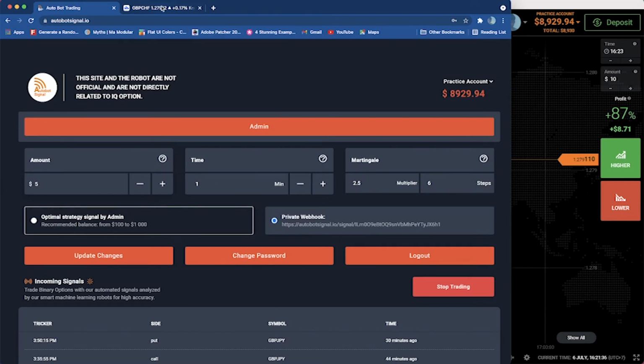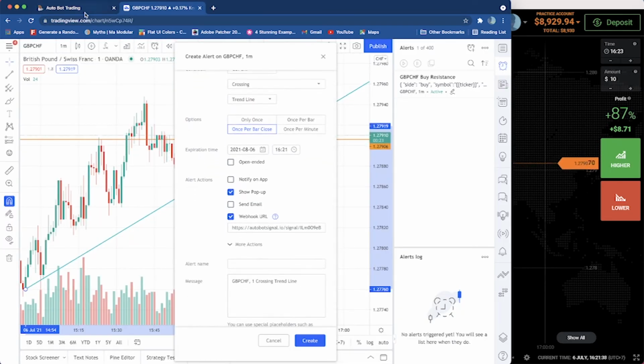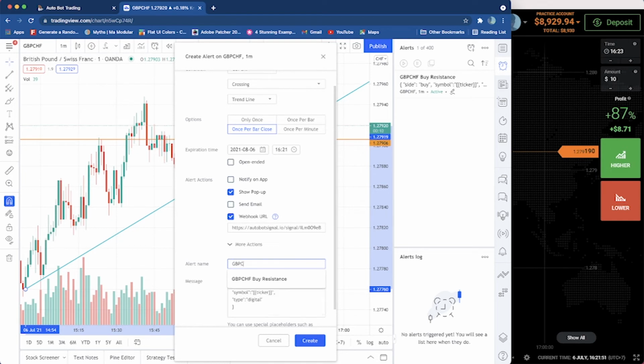Your private webhook, you need to put back there. Then copy our code and paste that code here. So this is going to be a buy signal. So I'm going to say that buy. Let's start with GBP CHF buys.